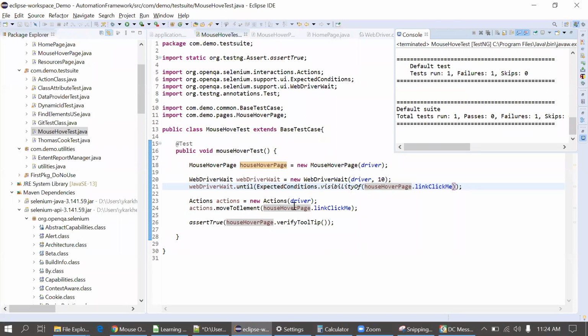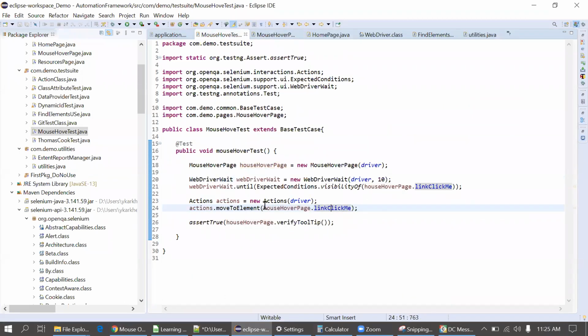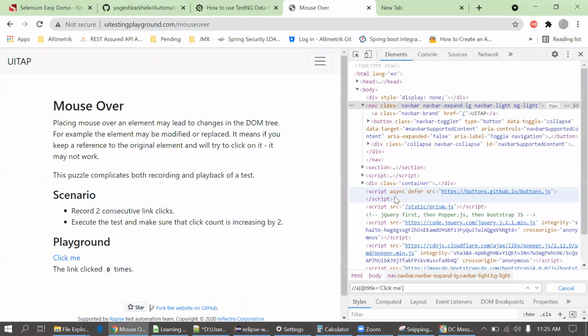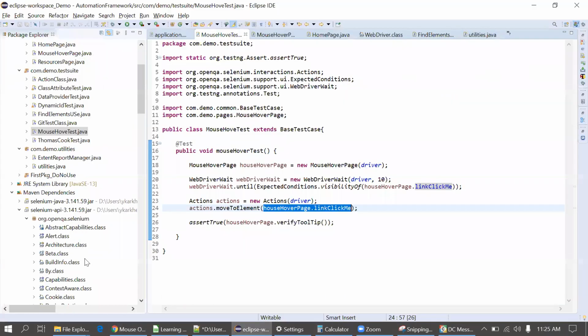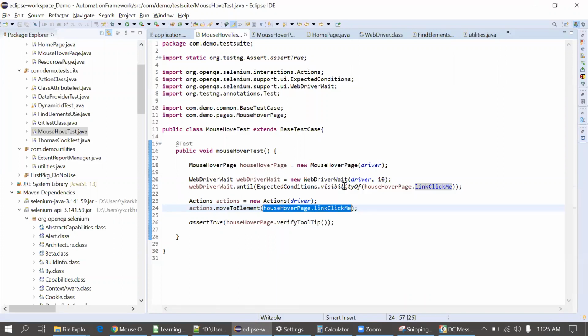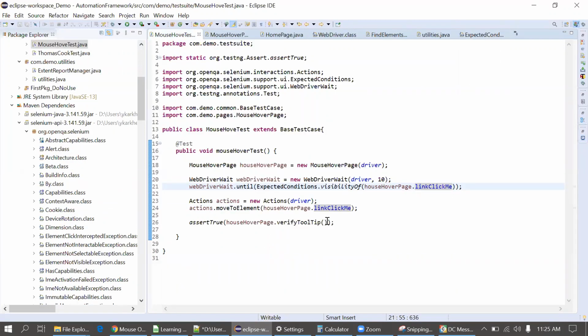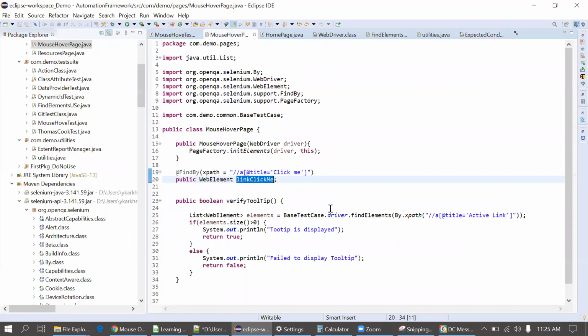Until visibility of this element only. Of this element, this means link, link click me. Go to that method. Which one? This link click me. Mouse over page, this one, line number 21. Actually, this is an inbuilt method, we have not written this. No, not this one. I want this link click me method.